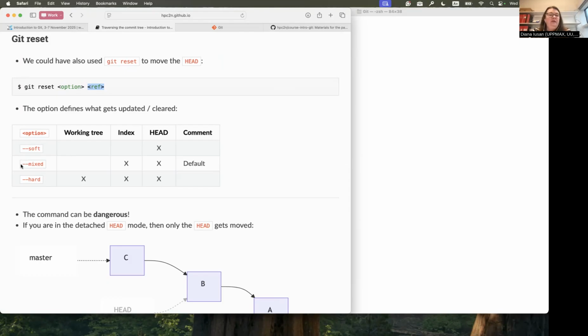Now, if you use the mixed option, which is the default one, then what git is going to do is not only update the head reference to the reference that you have specified, but it's going to also unstage what you had staged before git reset, or what has been staged at the moment when you do git reset. But again, it will try to keep the modifications that you have in your working tree or working directory.